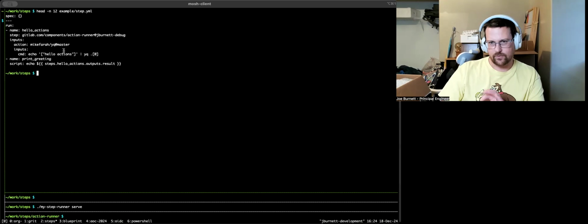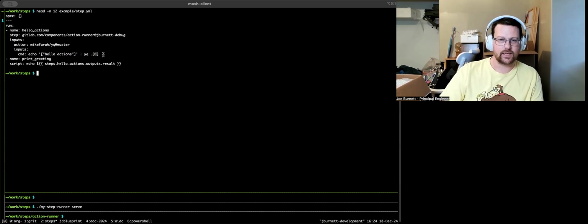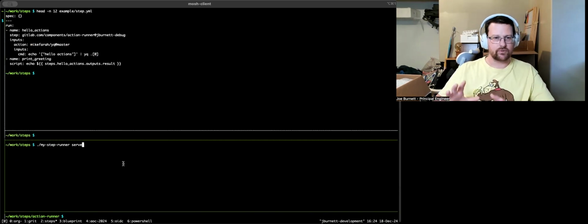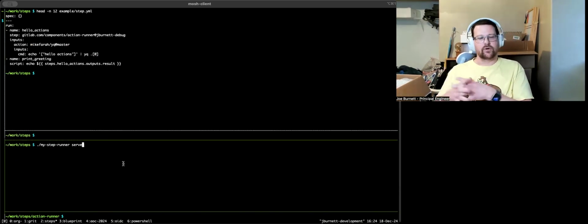So what's important here is I'm running an action called YQ. It runs YQ in a Docker container. And I'm going to say some sort of greeting, and then I'm going to pick that greeting up with a step, and I'm going to output it. All right, pretty straightforward. I'm going to do this through the gRPC API that StepRunner has built in.